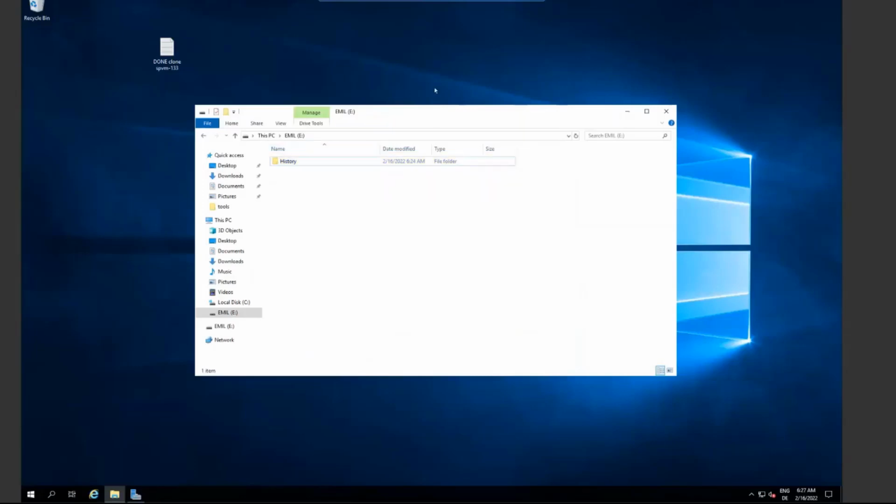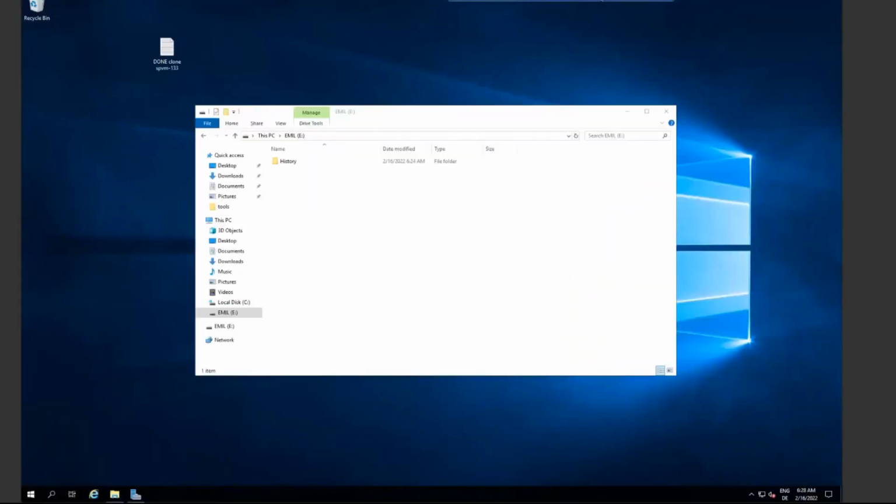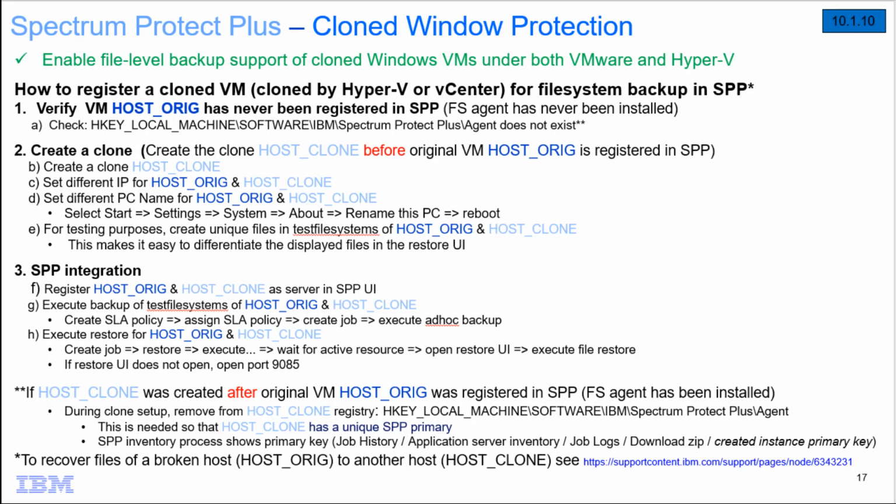So what I've just showed you is you can take a template, you can clone machines, you can register those machines into Spectrum Protect Plus, and then Spectrum Protect Plus will recognize that those are unique individual virtual machines and be able to properly back up and restore files to each of them.